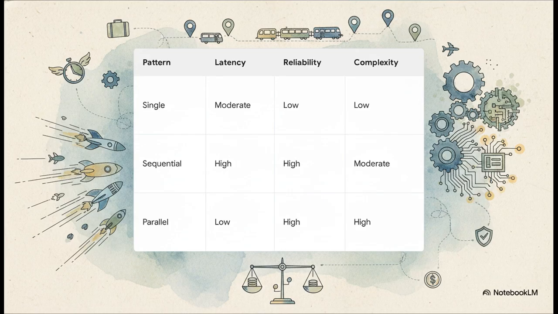Single agents, they're super low complexity, sure, but they have terrible reliability for complex tasks. Sequential agents will give you that high reliability, but the latency really suffers. They're just slow. And parallel agents? Incredibly fast with low latency and high reliability, but the complexity is very high. You have to balance speed, cost, and reliability for every single feature ticket you pick up.